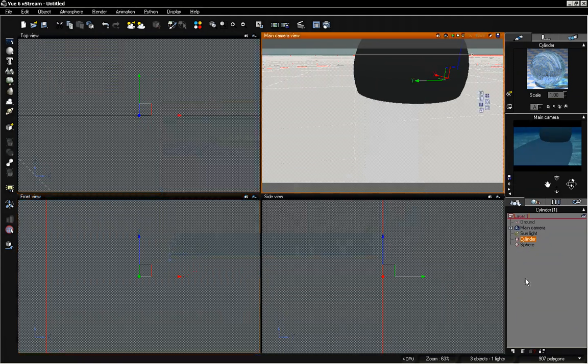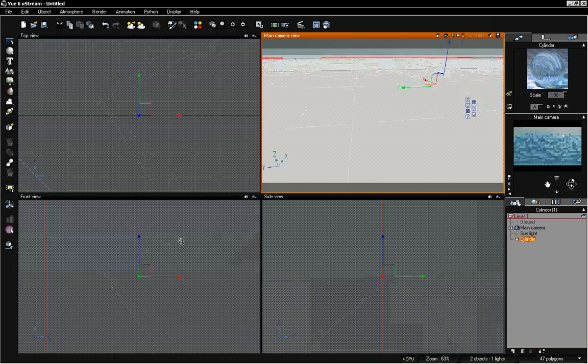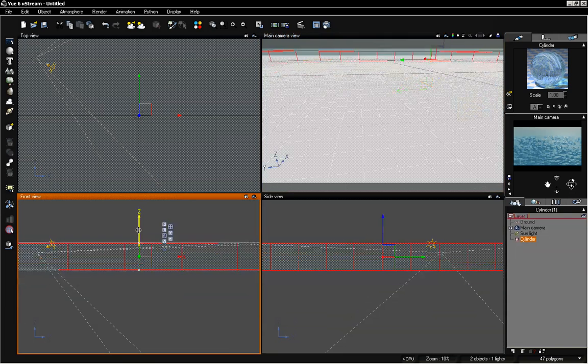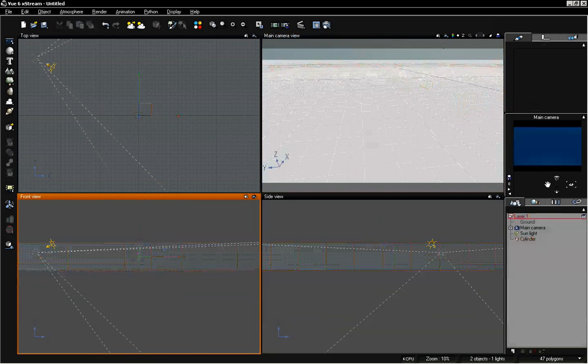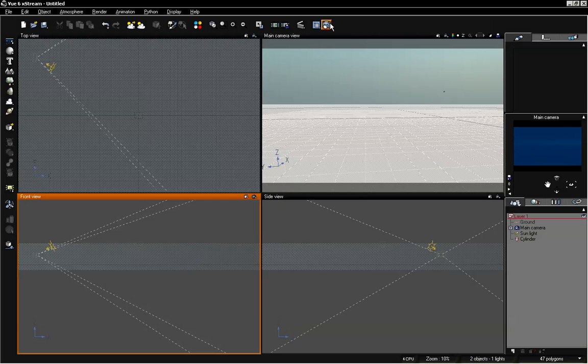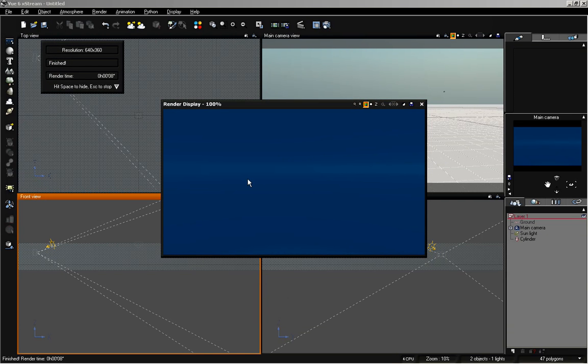Now we're going to take a look at another problem. Delete that sphere, and I'm going to just move up our cylinder once again. We're going to take a look into the distance under our water.